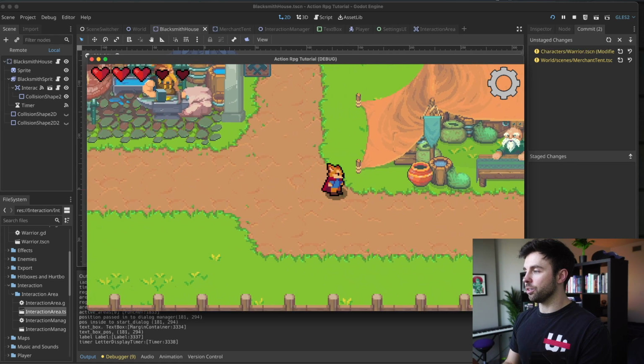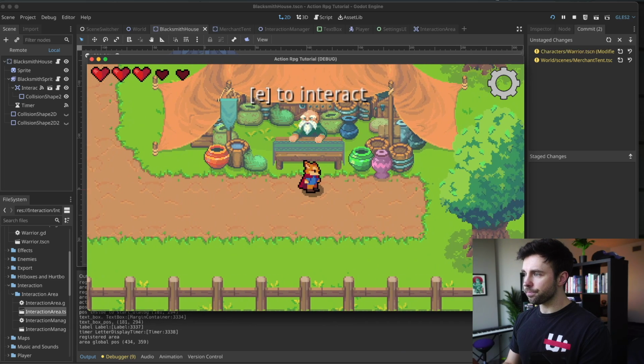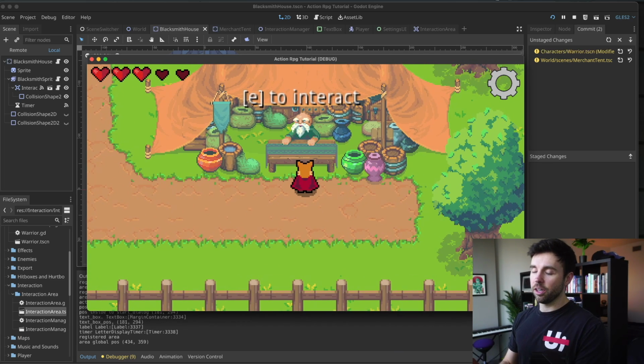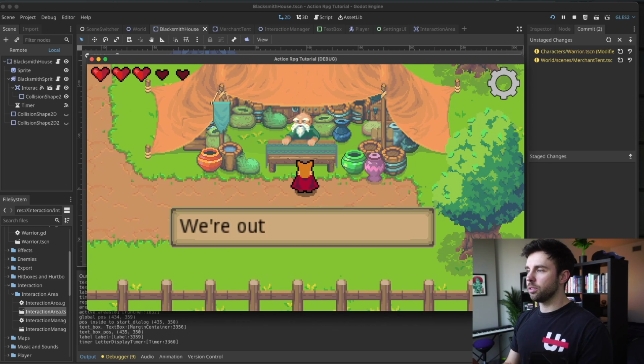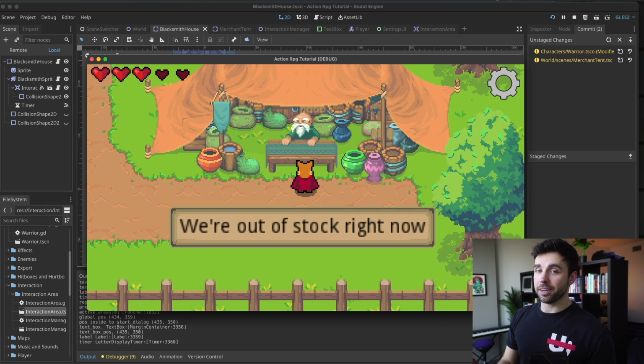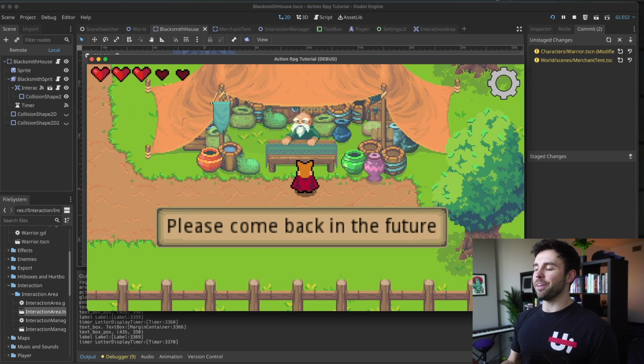If I walk down here to the right to see my merchant, it says press E to interact. Again, that's customizable. And he says we're out of stock right now. If I press E again, it advances the dialogue, and he'll say, please come back in the future.